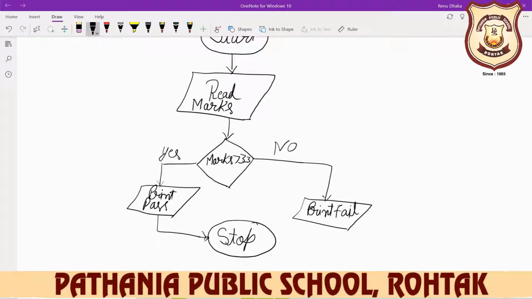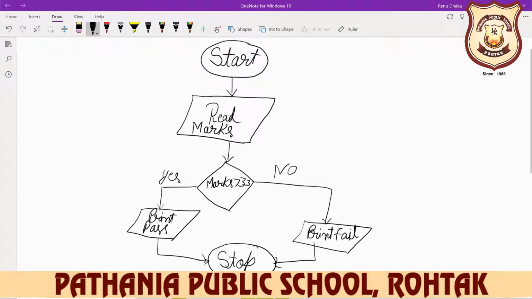And after that, stop this program. So this is the program for if marks is greater than 33, then pass, otherwise fail.